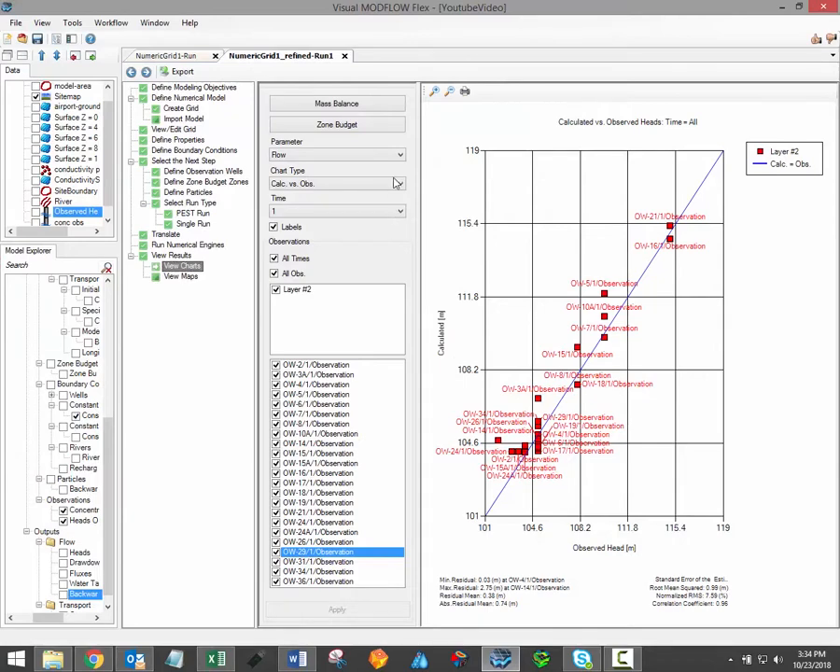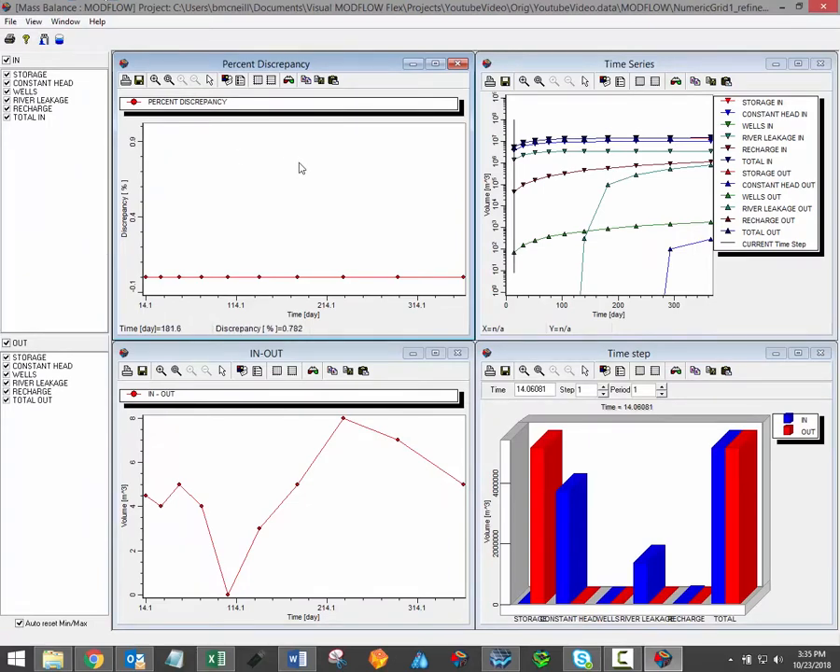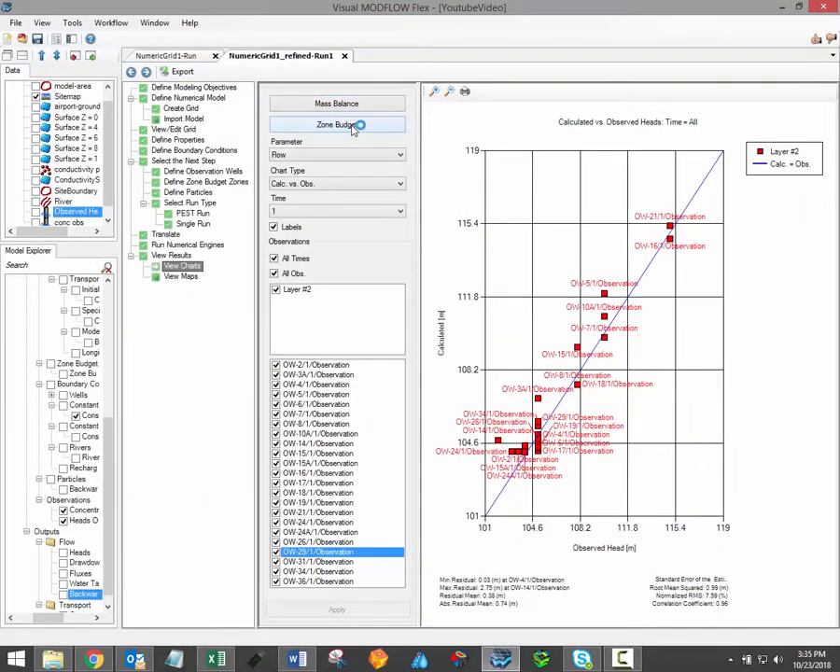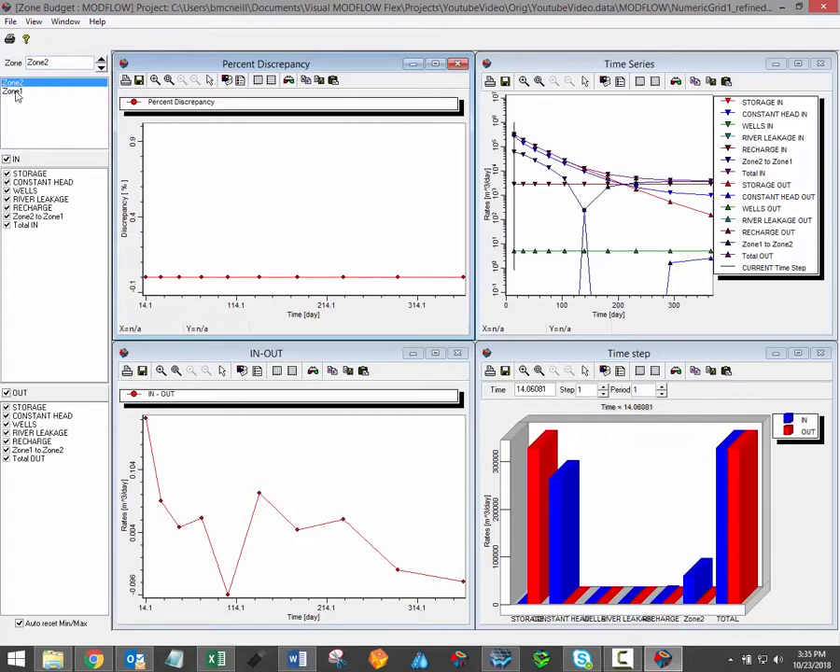Model mass balance results can also be accessed through the View Charts workflow step. Clicking on the Mass Balance or Zone Budget buttons in the View Charts step will launch a new window with mass balance charts. Please note that the Mass Balance and Zone Budget interfaces provide the same set of data charts, except that the Zone Budget results are based on user-defined zones, whereas the Mass Balance results are for the entire model domain. If I close the current interface for mass balance and show the results for the zone budget analysis, you'll notice an additional data table at the top left which displays the user-defined zones available in your model.